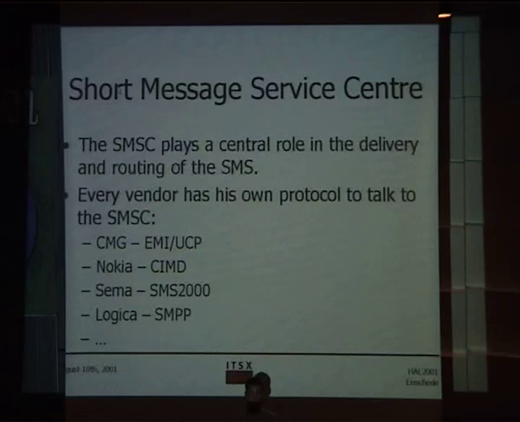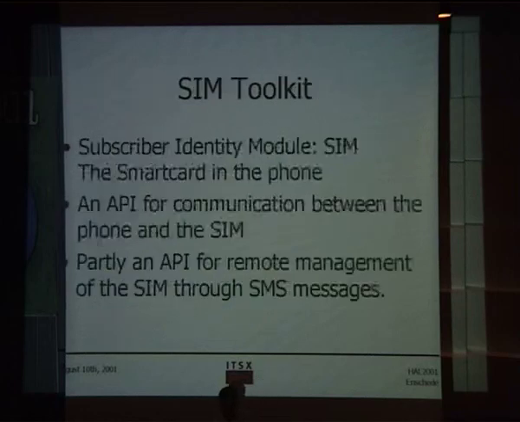So in Holland, we have KPN using CMG. So the protocol is called EMI or UCP to talk to it. Libertel is using SEMA. So there are a few others. These protocols allow you to specify all the bits and fields that I showed earlier. Some allow you to specify a bit more than others. Some also allow you to specify extra additional stuff for such a message that's not directly related to the content of the message.